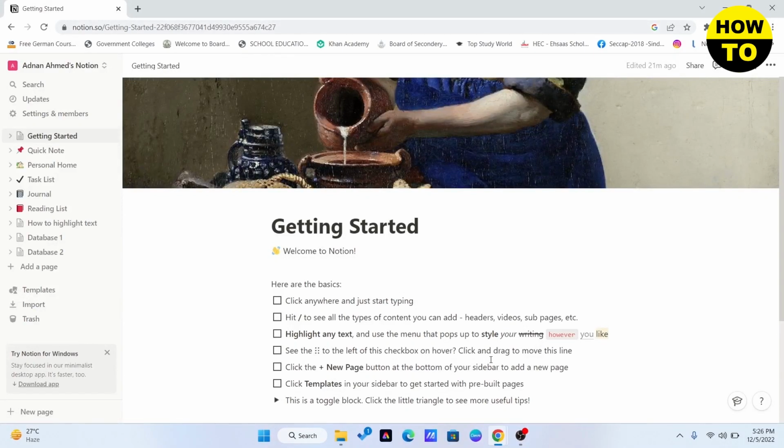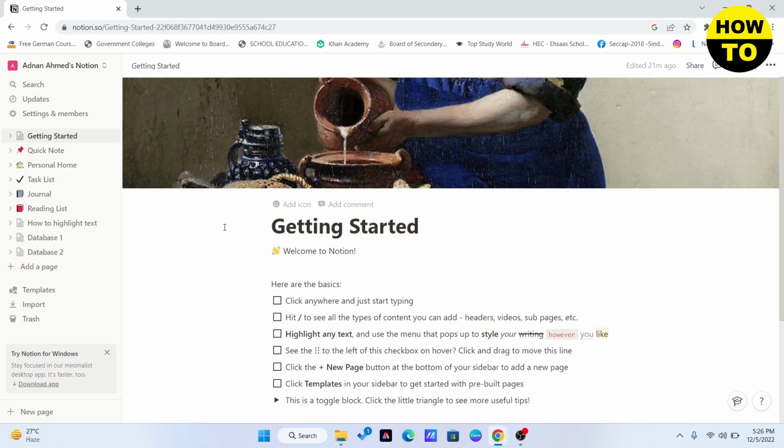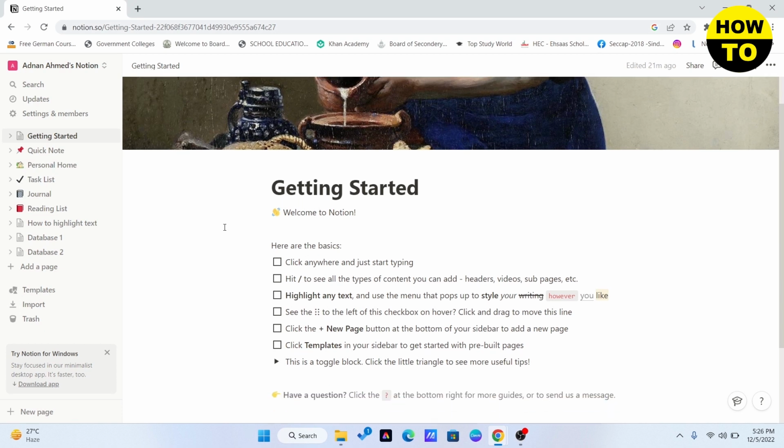Hi guys, in this video I will show you how you can print your page on Notion. So there is no direct method. First you need to download this page as PDF.